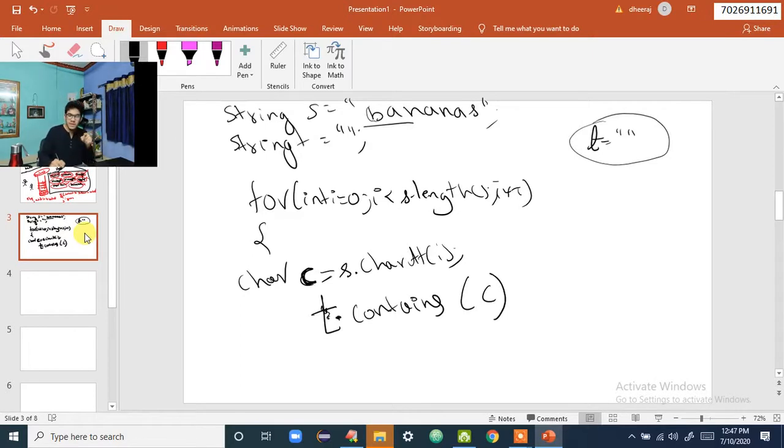Okay. What is c? c is a variable which is holding the ith character. Now what is the ith character? B. So indirectly you are checking, does your string t contain B? You think and tell me here, does it contain B? No, right? It doesn't contain B.